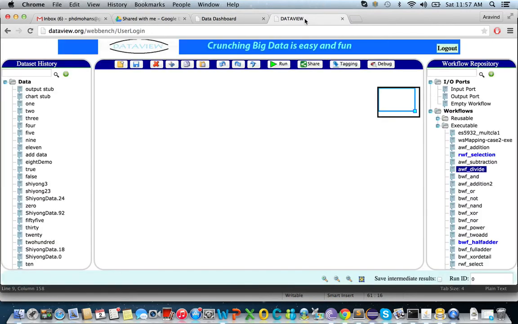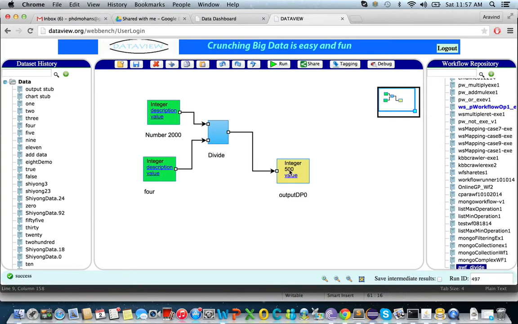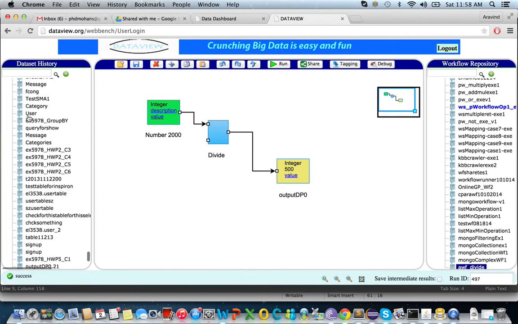If you check in the data view, we have a workflow called AWF_divide. Let me open that. You see, this workflow has two inputs, 200 and 400. When I run this workflow, I get the value 500 as a result. This result is the same as the result that we get in the data dashboard. One can easily verify if this works for different data input. So I'm going to check that.